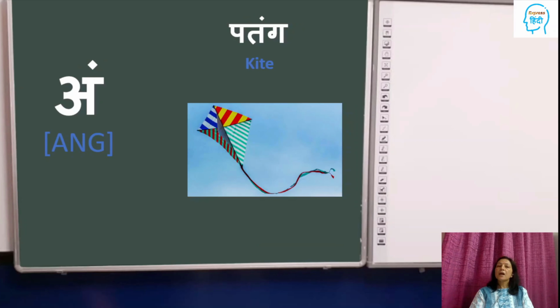This is ang. Ang. Example is patang. Here, listen carefully. Patang. You can hear that the sound of ang is coming here when we say patang. Alright. An example is patang, which means kite in English. Okay. Come to the next one.